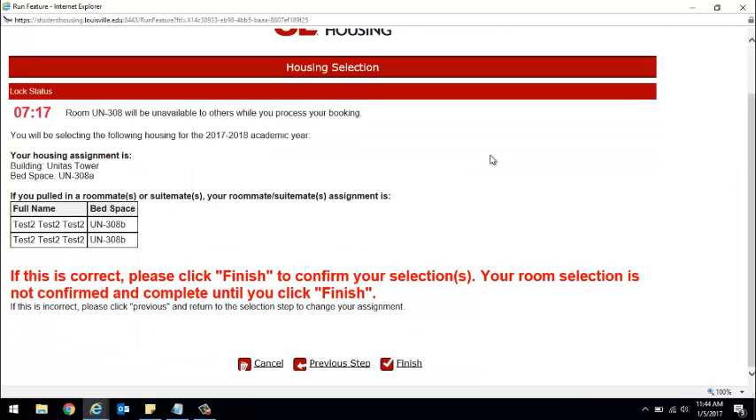You will be taken to a final page to review your selection. You will see that the lock status counts down from the moment that you click that bed. You have this amount of time to confirm your housing selection or the beds will be re-released. As you can see, the page is a review page so that I can make sure that I'm satisfied with what I've picked. I have picked Unitas Tower, room 308 for myself, and then I've also selected Unitas Tower 308 for my roommate, shown here.